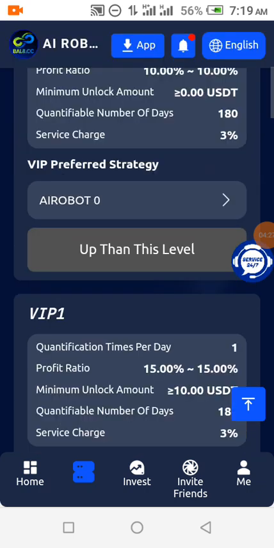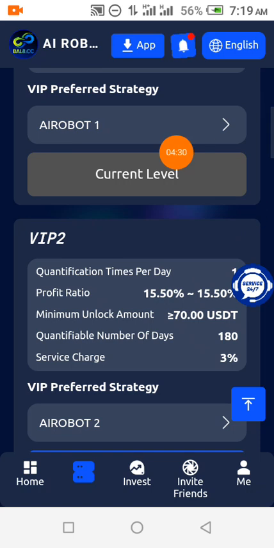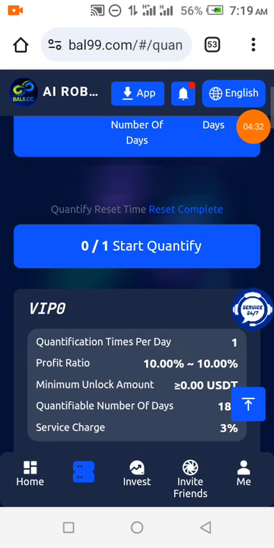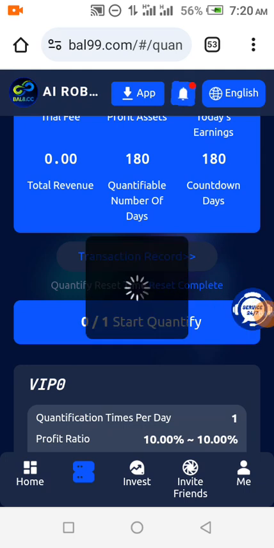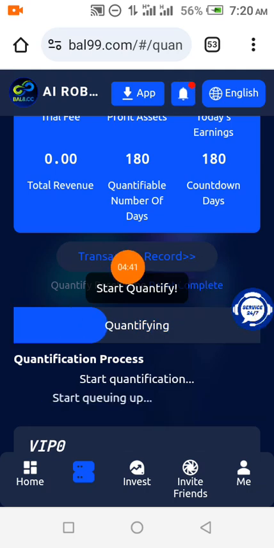As for me, I am on VIP 1. You can see this is my current level, VIP 1. So to quantify, after you have made a recharge, just click where it says start quantify. So clicking on start quantify right there, you can see the quantification has been started.